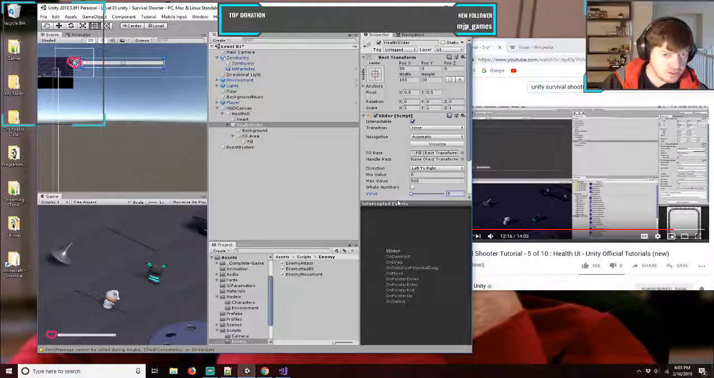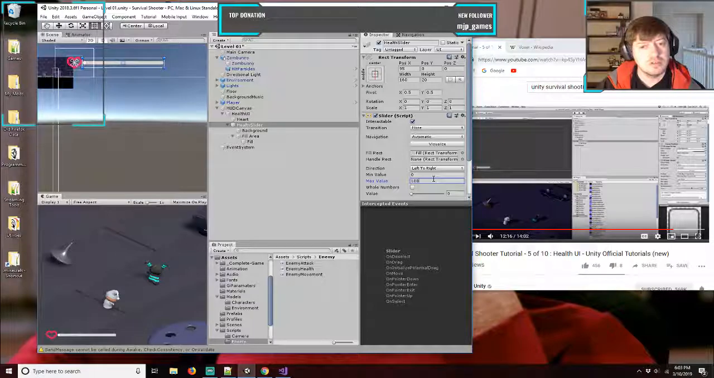Okay. So the max value is the maximum amount that you can have for it, and then you have the value, which basically mimics the health bar. If the player gets hit, their health continues to go down, but it will never go above the max value.